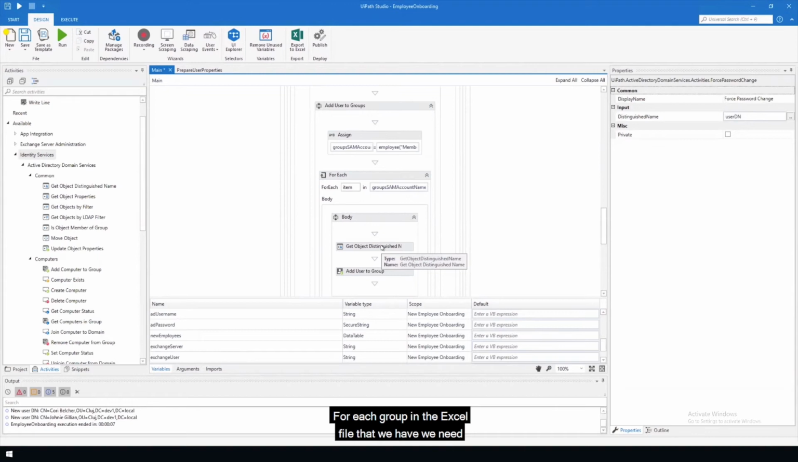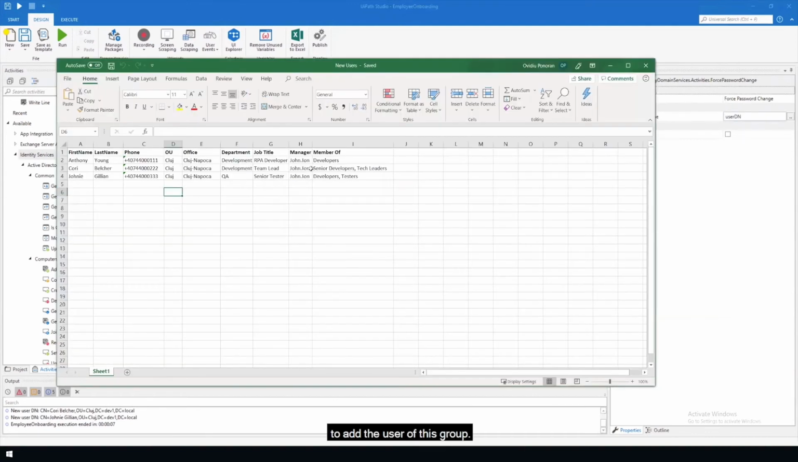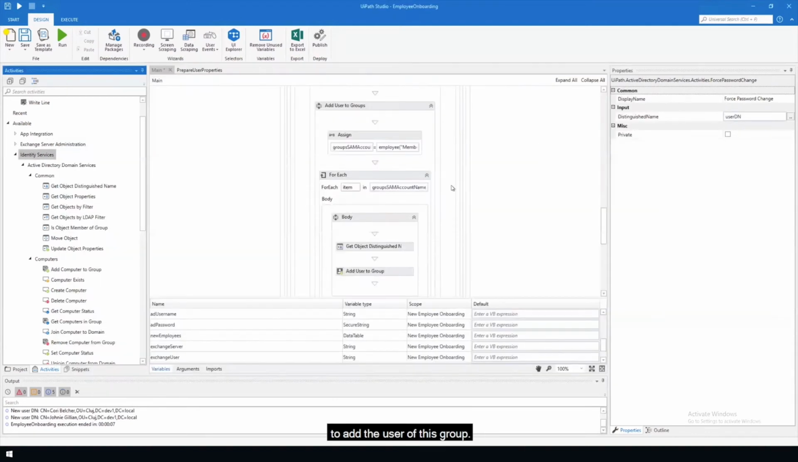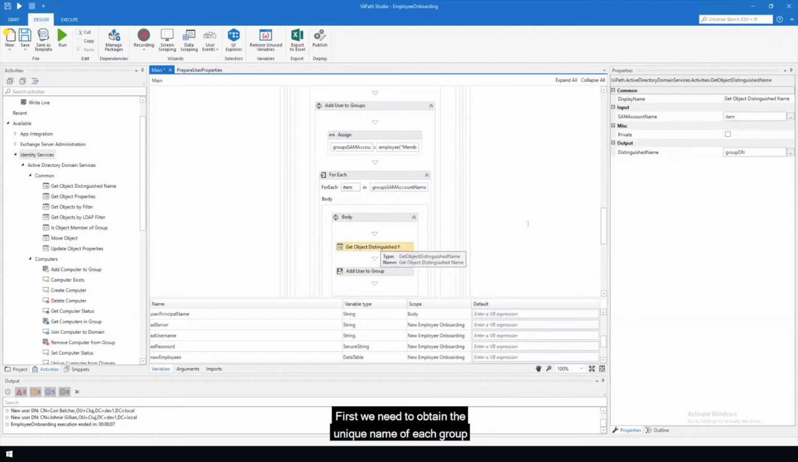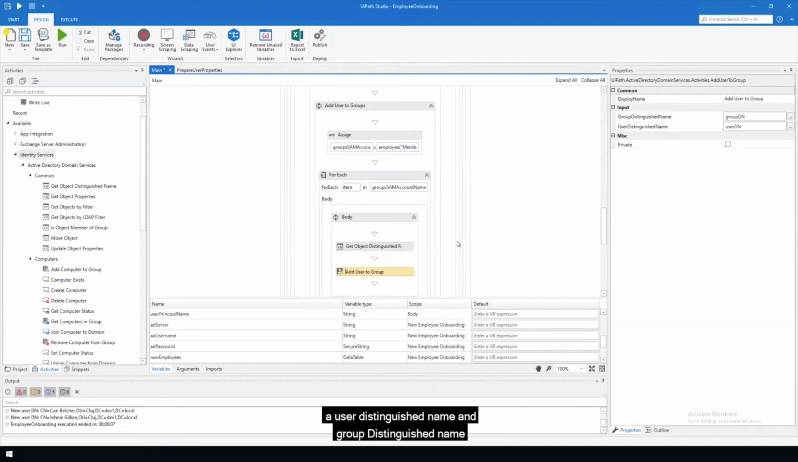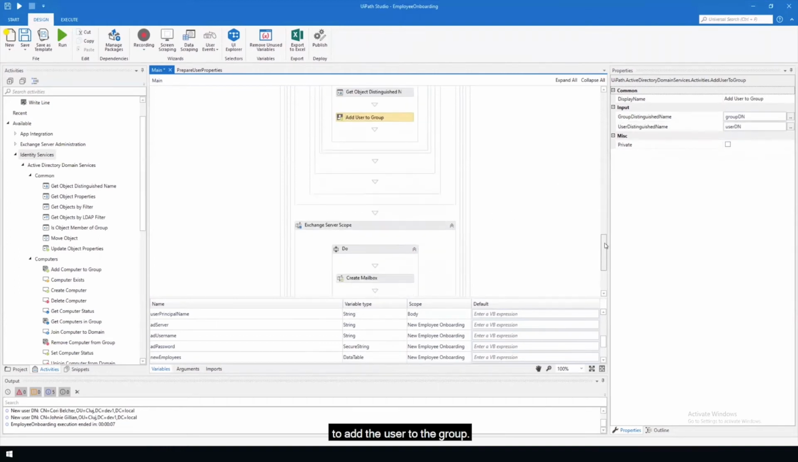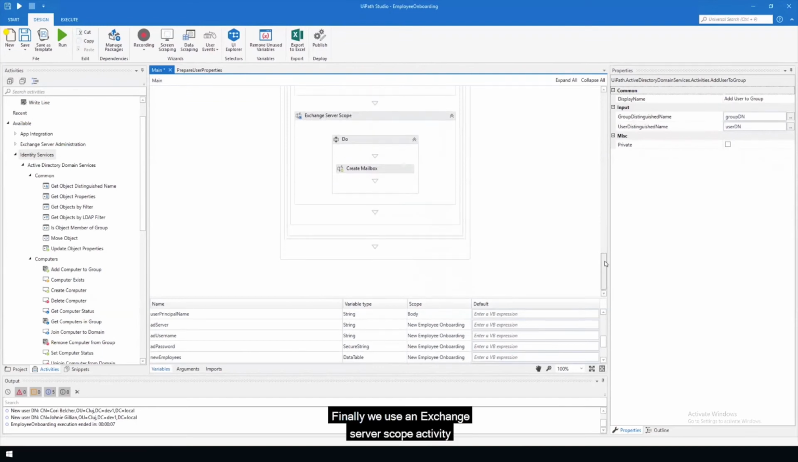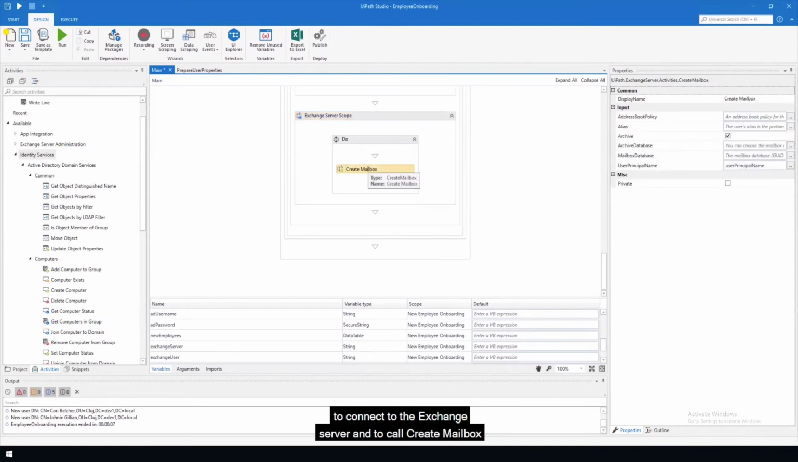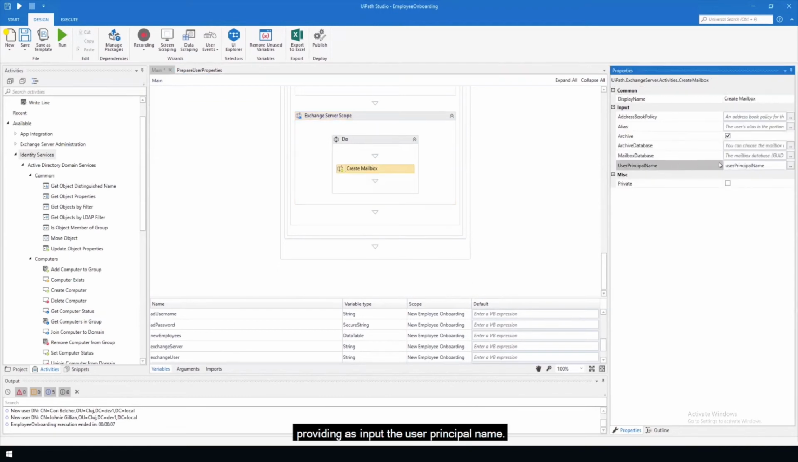For each group in the Excel file, we need to add the user to this group. First, we need to obtain the unique name of each group and call Add User to Group by providing a user distinguished name and group distinguished name to add the user to the group. Finally, we use an Exchange Server Scope activity to connect to the Exchange server and to call Create Mailbox, providing as input the user principal name. That is the employee onboarding process.